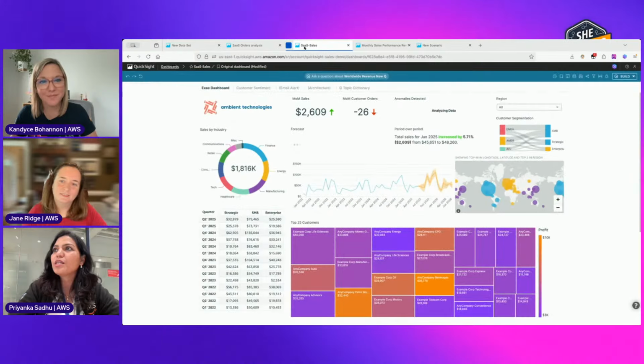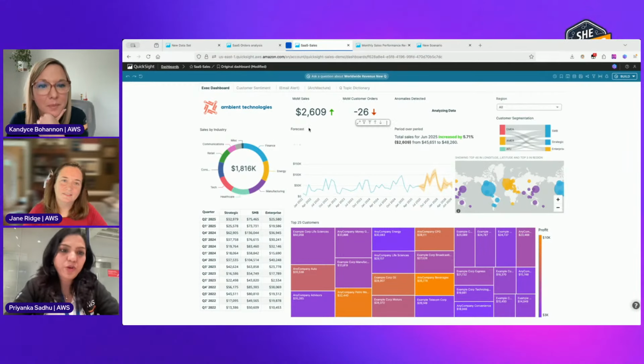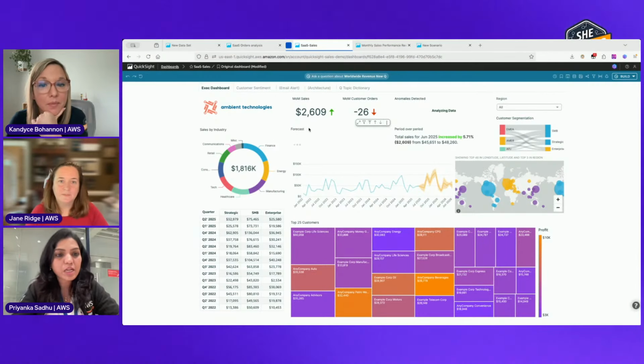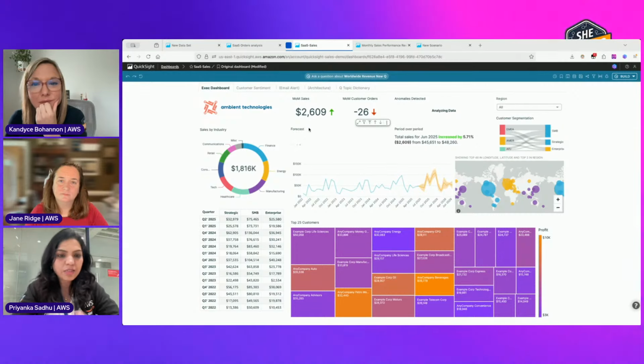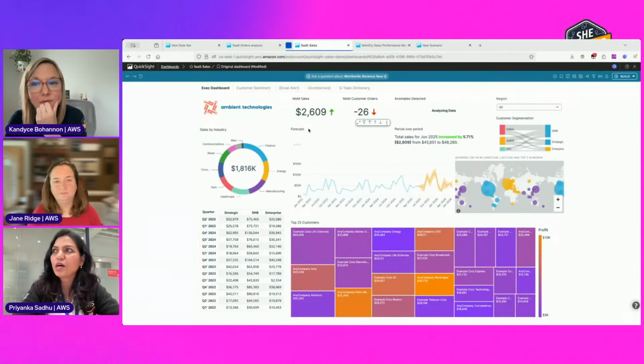Okay, moving on. Now let's look at the reader persona. So this is a pre-built dashboard for the ambient technologies. We have a bunch of charts here. Again, I'm new to the company. I've been thrown like 15, 20 dashboards to look at, and to understand them within a week. How do I do that?